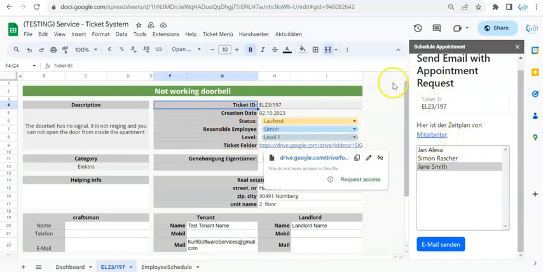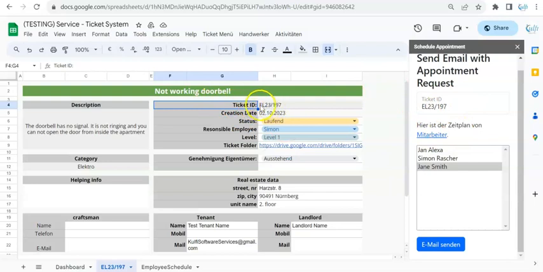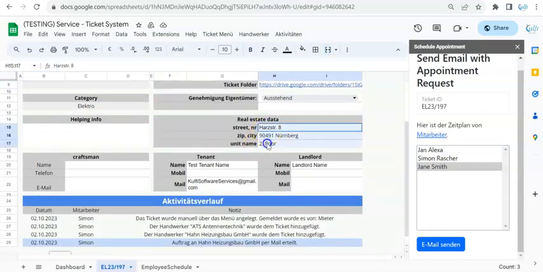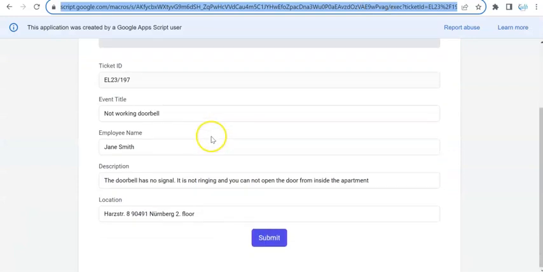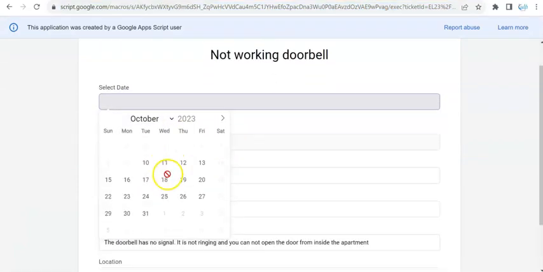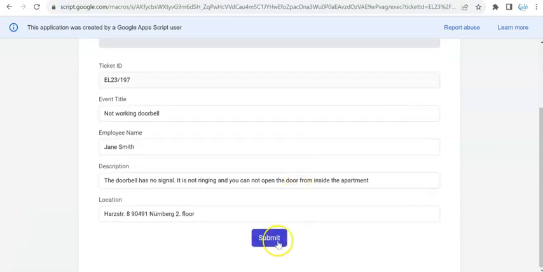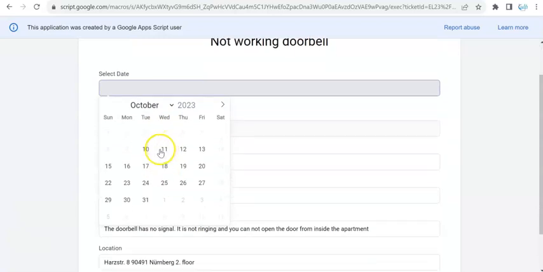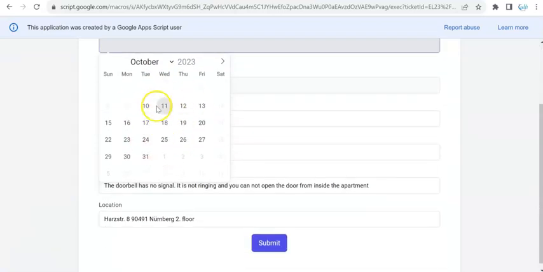So I sent him a request to schedule the appointment, and all these things, the ticket ID, the problem of this ticket, the description of this ticket, and the location where we are supposed to send the technician is also filled in over here. So all these things are already filled in, and you can just select the date. If you forget to select the date, it will say select the date, right?